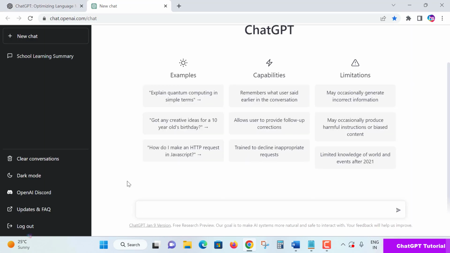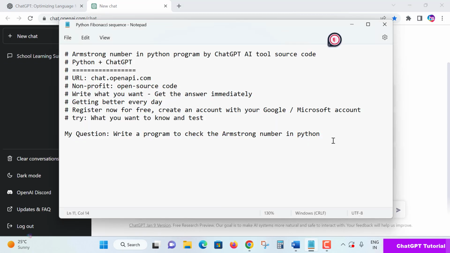If you are new to ChatGPT, it will ask you to sign up. If you have Gmail or Microsoft, you just apply and log in with these accounts, or else specify any of your email IDs and create an account and log into ChatGPT. Now you see in this window, once your login credentials are successful, you need to type your query. So my query is, write a program to check Armstrong number in Python.